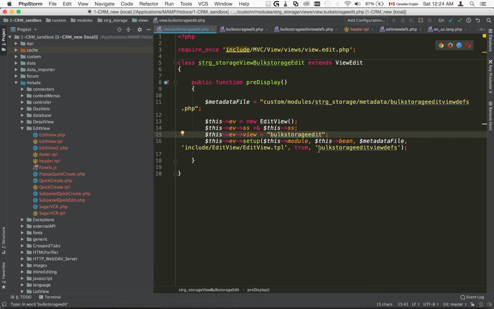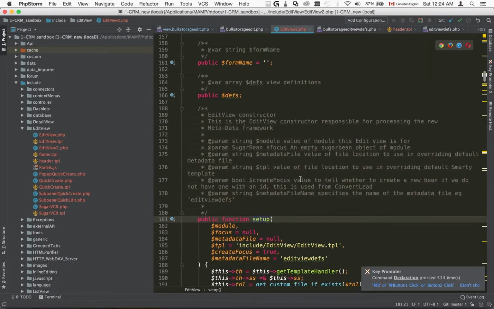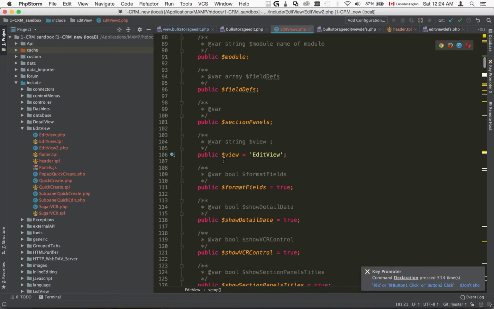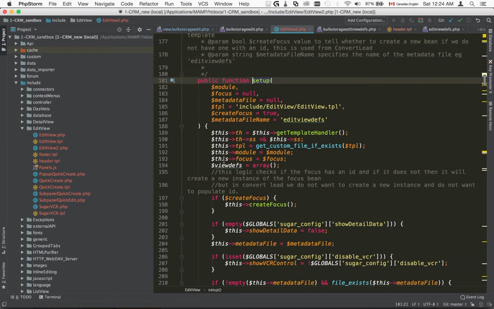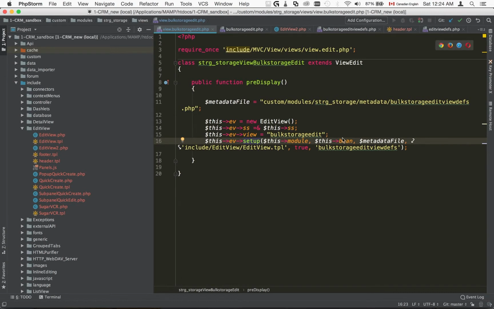And then here we're doing the setup stage. So the setup stage, you can actually see it here. We're going to set up our edit view. And here you can see the stuff that it requires. So the module, followed by the bean, so the focus bean, followed by the location of the metadata file, followed by the template, the template used for this view. This is the default template.